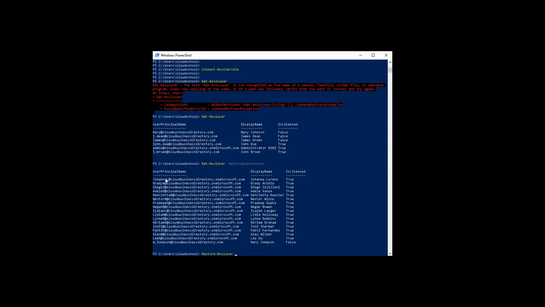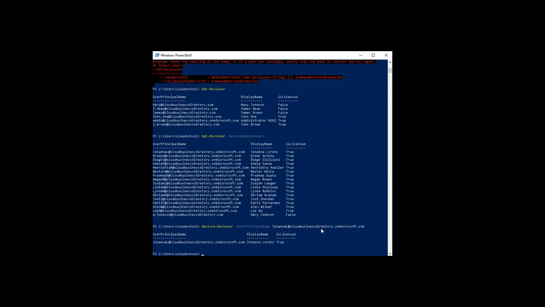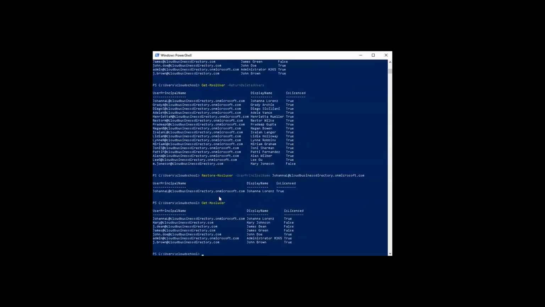# Restore an individual user. Restore-MsolUser -UserPrincipalName <UPN>. # Permanently remove a deleted user from the recycle bin. Get-MsolUser -ReturnDeletedUsers -UserPrincipalName <UPN> | Remove-MsolUser -RemoveFromRecycleBin -Force.